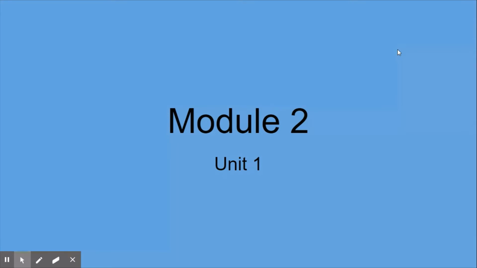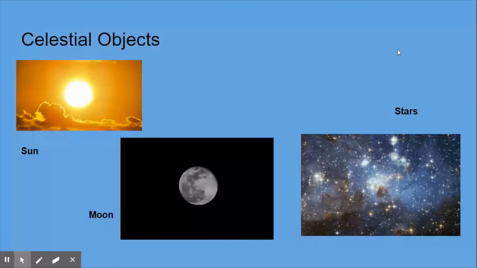Hello, my name is Miss Rivers, and this is an overview of Module 2, Unit 1. In Unit 1, students began their learning about the sun, moon, and stars by focusing on literary text about what they saw in the sky.